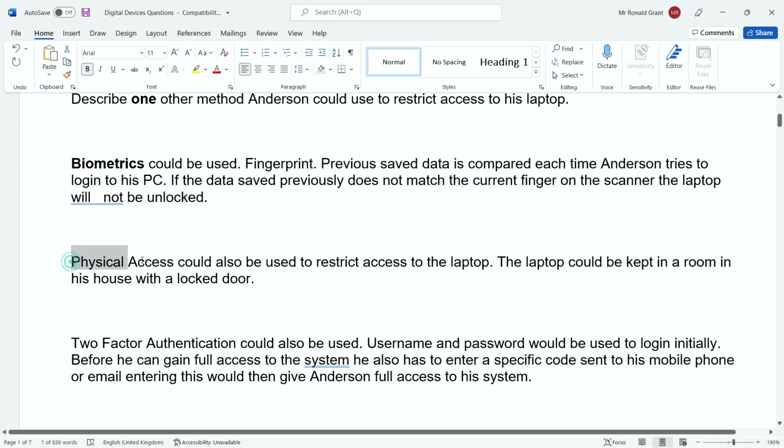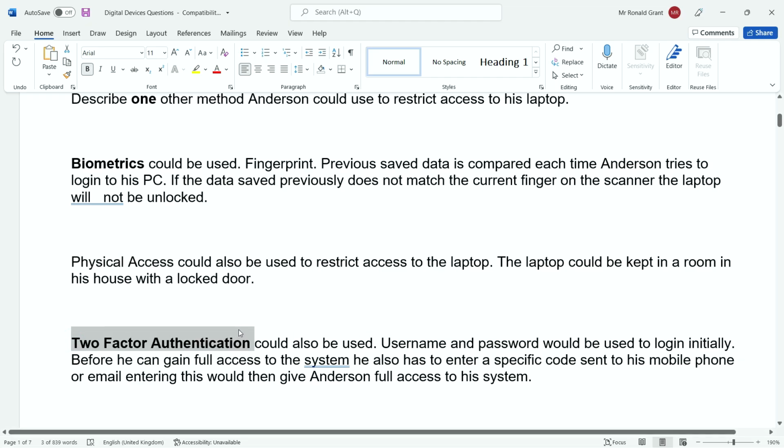Again, physical access is a bit simpler. There's not really much you can say about that one. So once you restrict physical access to the laptop, so people cannot physically go and touch the laptop and pick it up, all right? Two-factor authentication, again, state what it is, state roughly how it works, and then how Anderson will use it for his system.